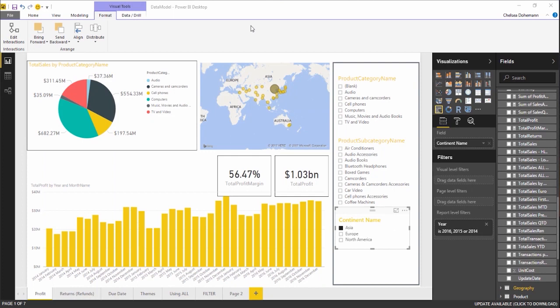Welcome back. For this example, I'm opening up a page that we worked on previously in this course that has a lot of visuals on it. The reason I'm doing that is because we are going to make a quick observation about how the visuals interact with each other on a single page. And then we're also going to talk about how to modify those interactions.